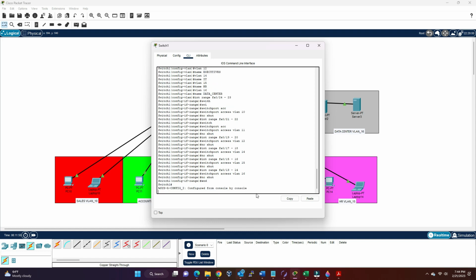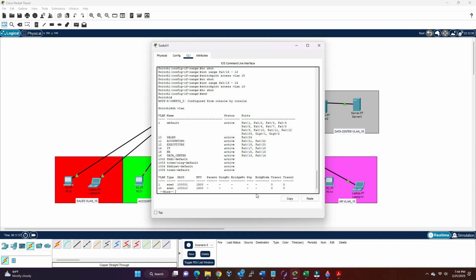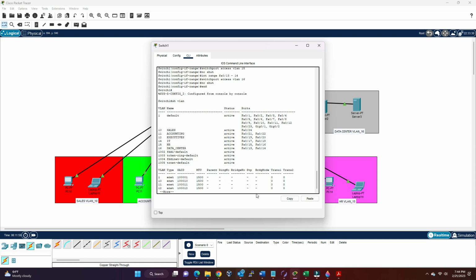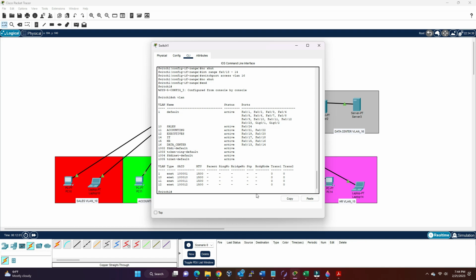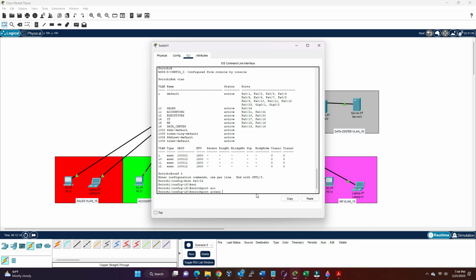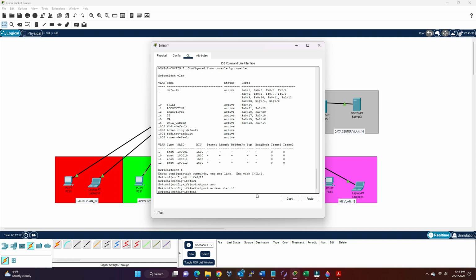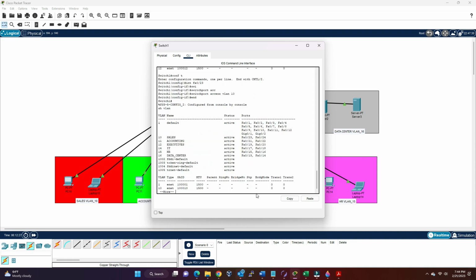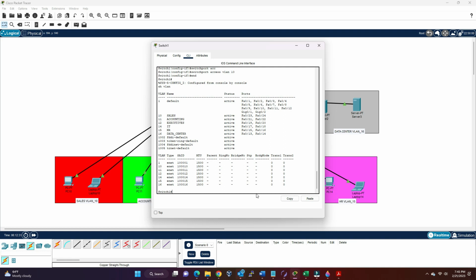Now verify the VLAN configuration. Correct any mistakes, if found. Now run the Show Interface Status command to see that all connected interfaces are up.